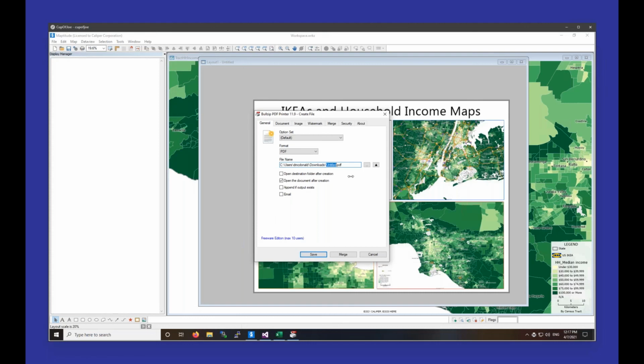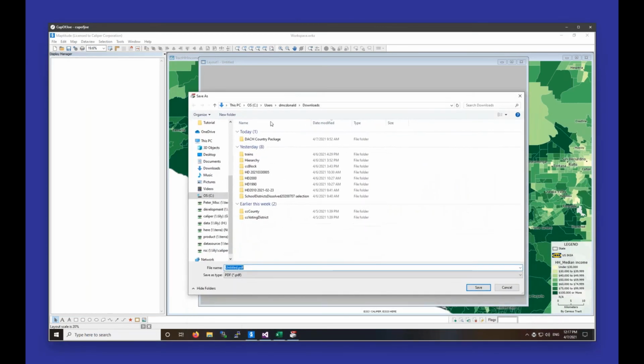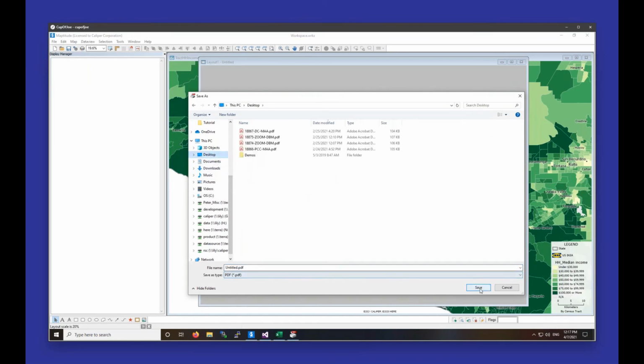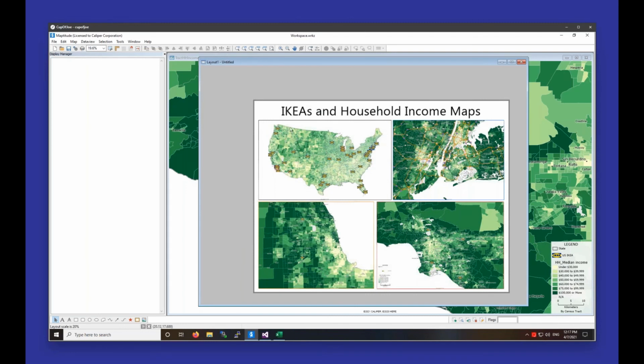Oh, there it is. So these are just my PDF writer options. If you have a different PDF writer, you'll probably see different options here. Go ahead and save this to my desktop. It should open when it's finished. Again, any questions you have, feel free to ask them, anything about exports or layouts or anything of that sort.